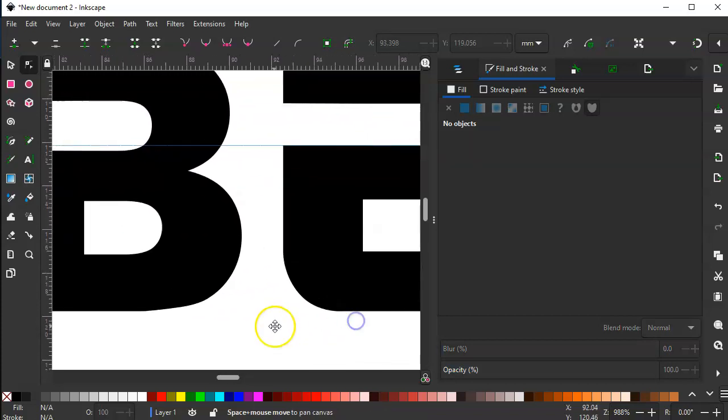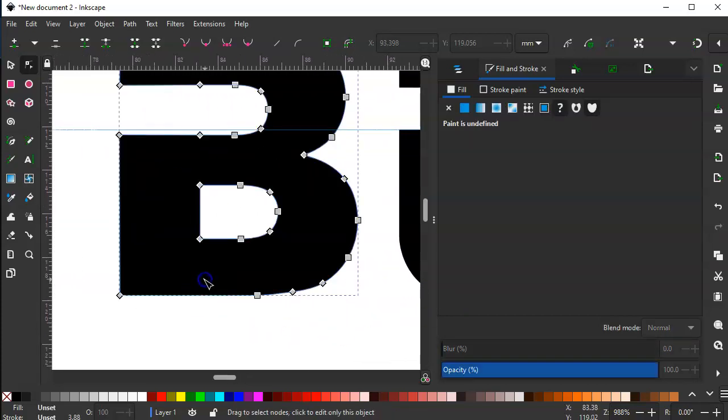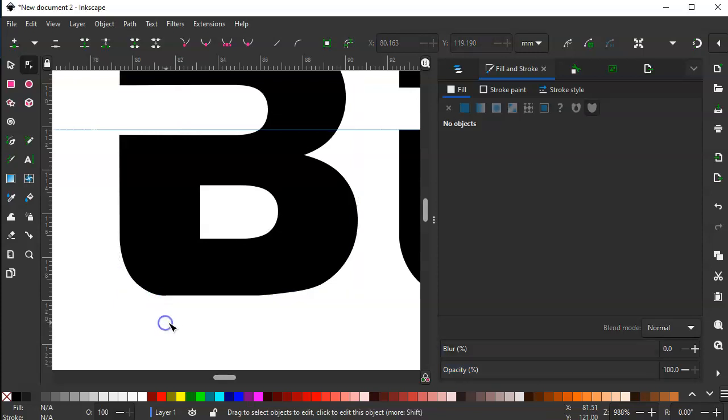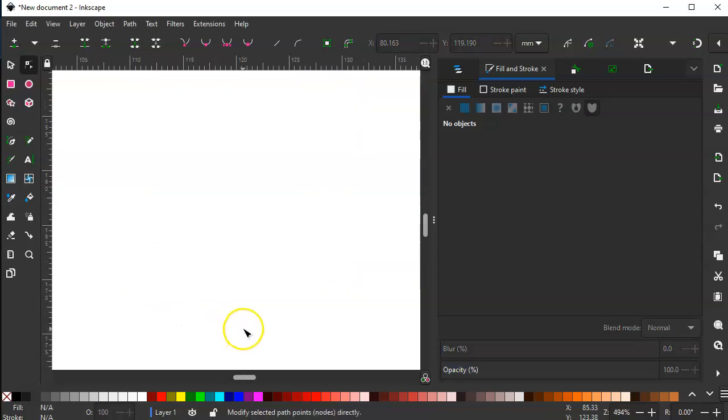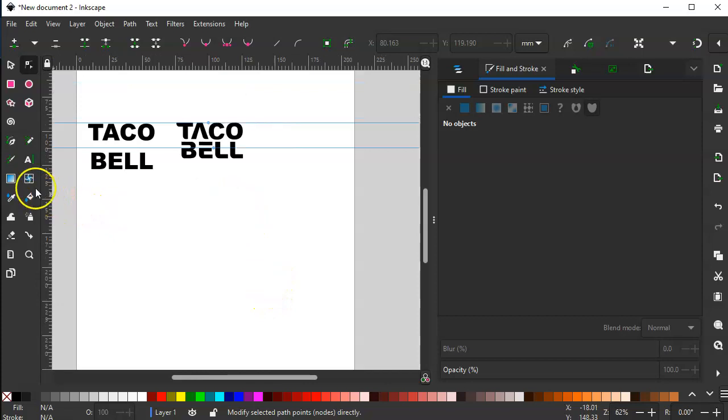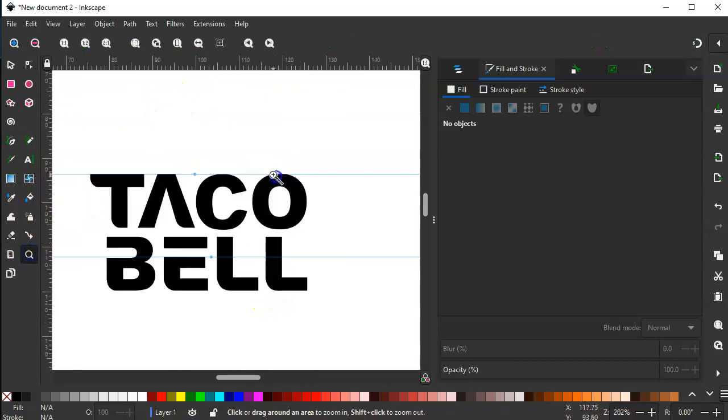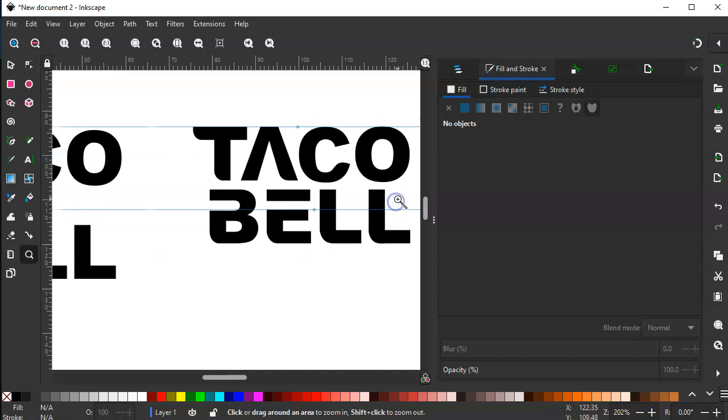And I'm going to do the same thing with the B, right about there, and I draw a 45-degree angle, so about right about there, and add a curve. There. So now I have here's the new Taco Bell logo.